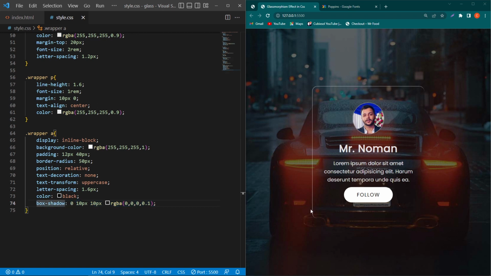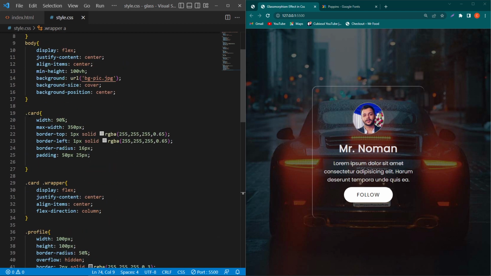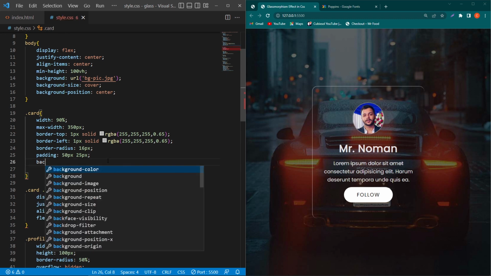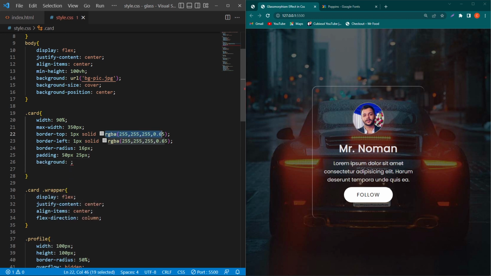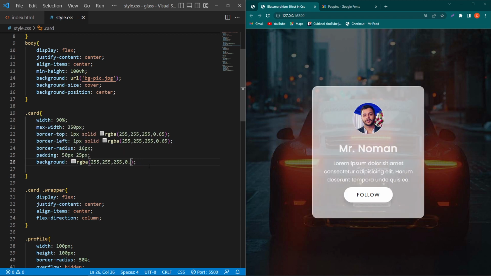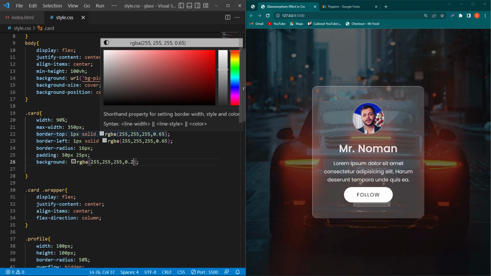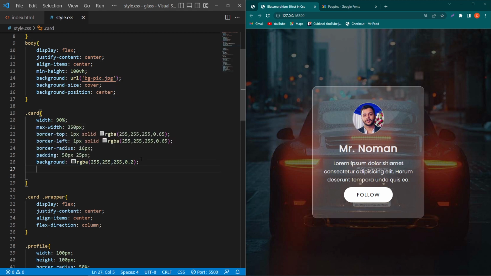Next, we have to create a Glassmorphism effect around our card. So that's pretty simple. Inside this card class, you have to add the following properties. The first is background. Copy this color code and paste this color code here, and change the opacity from 0.65 to 0.2. And next, type here box shadow 0, 4 pixel, 30 pixel. Type this color code and its opacity will be 0.1.